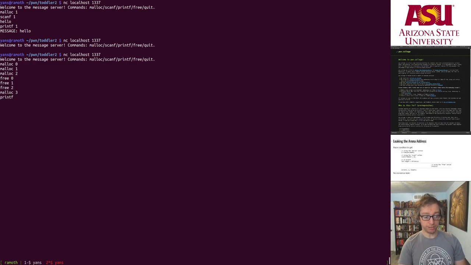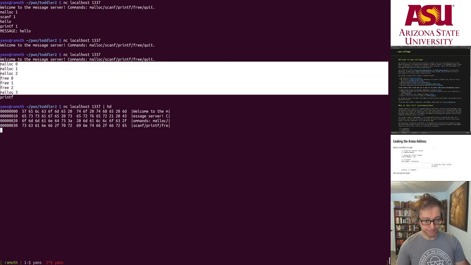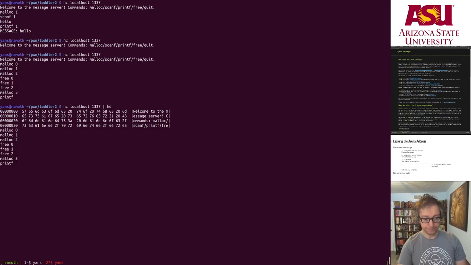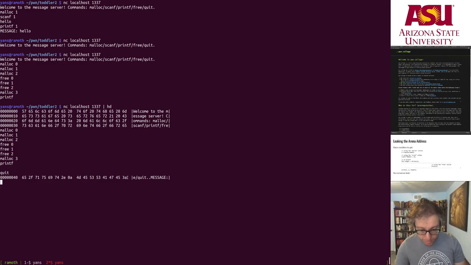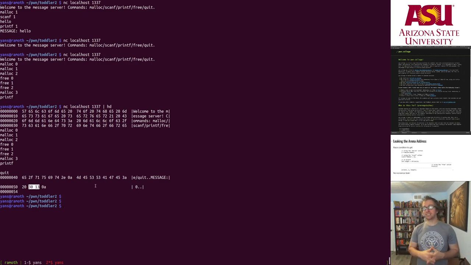If I do printf here, it's probably not printable. So let's do this. Let's quit. So it did give me message colon and then 3a. No, 3a is the colon. Here we go. Space 0. Yeah, here we go. 3013. That is the last 2 bytes. I wonder why it needed.